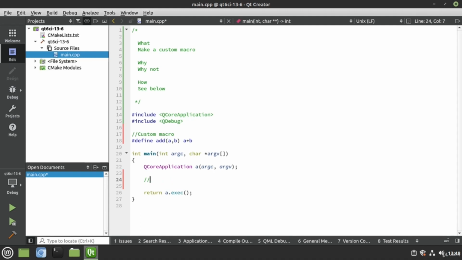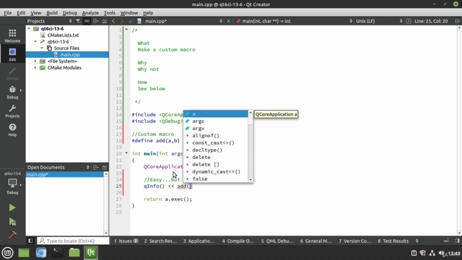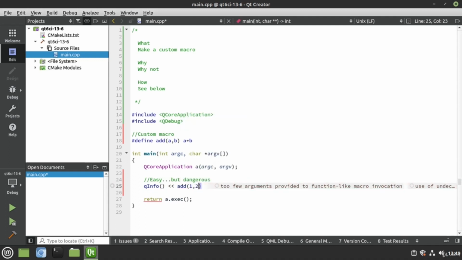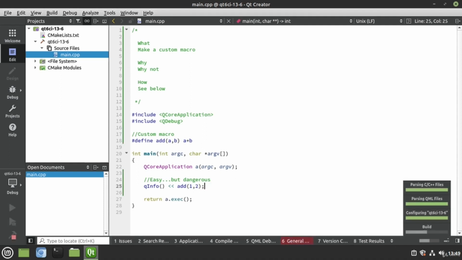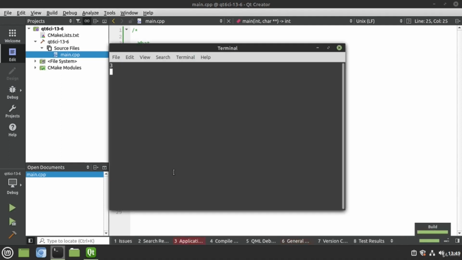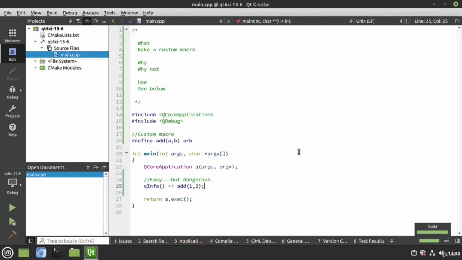Let's go ahead and say easy, but dangerous, as I'm about to explain. So let's go ahead and say qInfo. And we're going to add 1 and 2. What do you think is going to happen here? If I save and run, we get number 3. So it is working, and it works as expected. But of course, we are going to live dangerously. Let's break it.